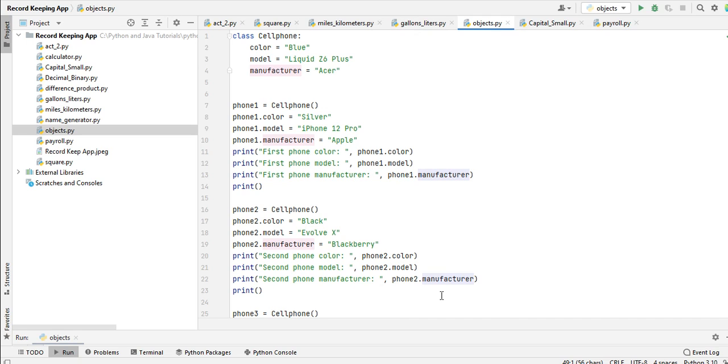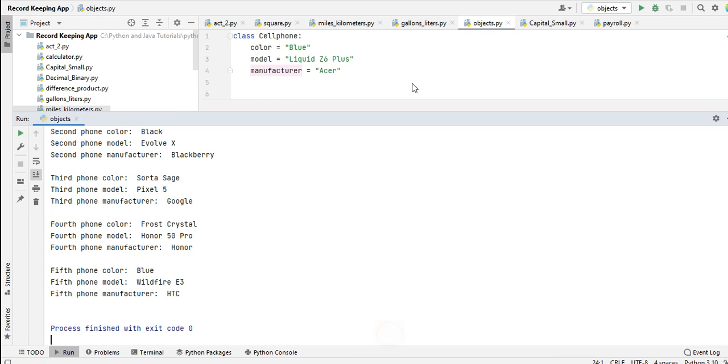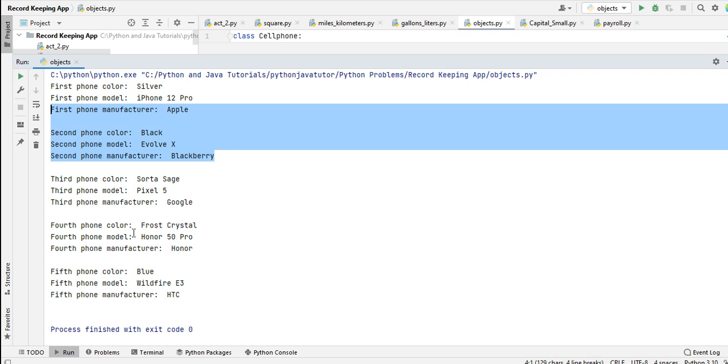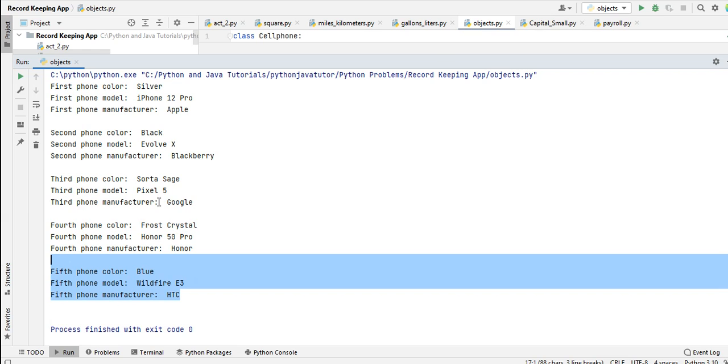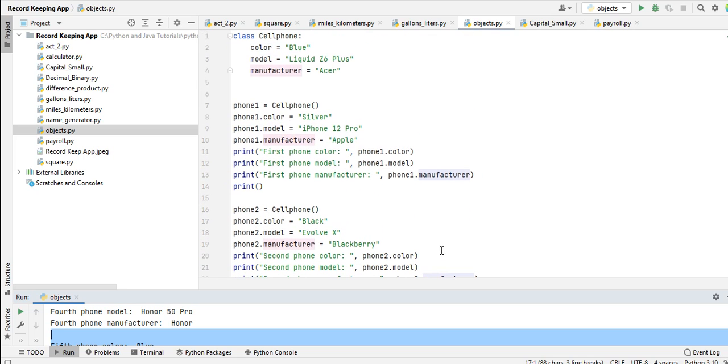Basically, guys, what we are learning here in object-oriented programming in Python is how to create an object, assign the properties, and display the properties of a given object. Okay, so let us run so that we can see the result. Right click, run objects. So we have here the output for the first phone, second, third, fourth, and fifth phone. I will put a link in the video description where you can download the complete source code for free.